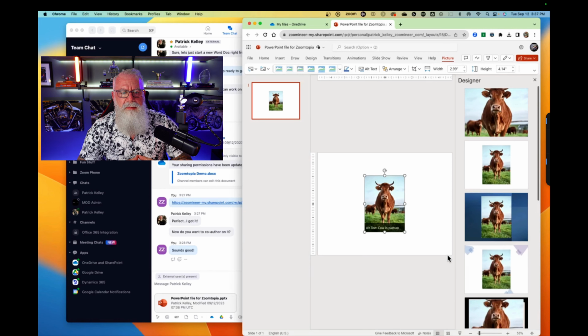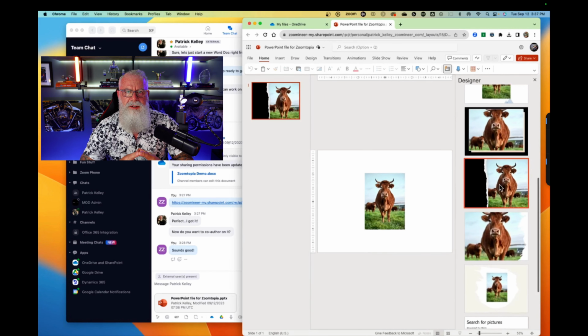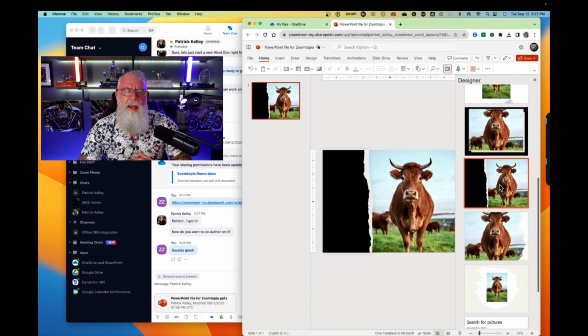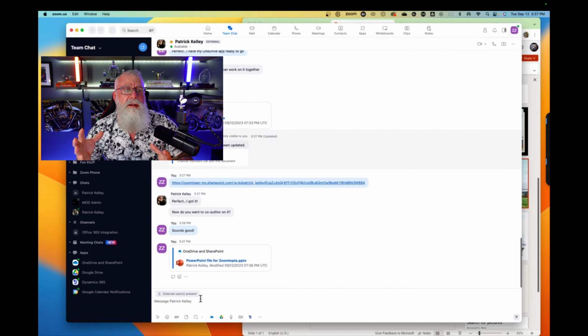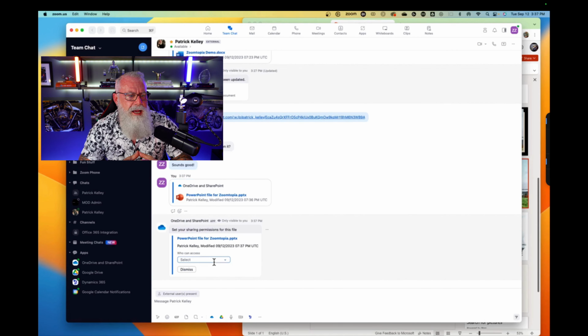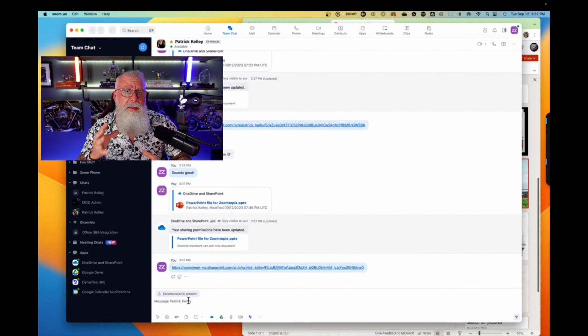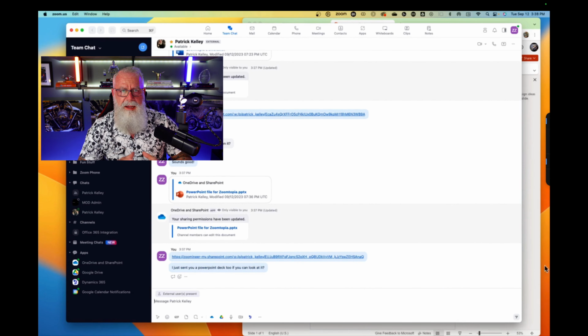And guess what? We're going to make it a little bit prettier. We're going to use the designer feature inside of PowerPoint. We're going to apply a design to that file. Now we've created a slide and sent it in Zoom Team Chat. We can again apply permissions to that file, edit permissions, so anyone that's getting that file can now edit the same file that we're looking at from a PowerPoint side. I sent it to my other user, Patrick Kelley, as an example. And I'm going to chat with him and text him that, hey, you got the file. Now see if you can look at it and maybe make some edits to it.